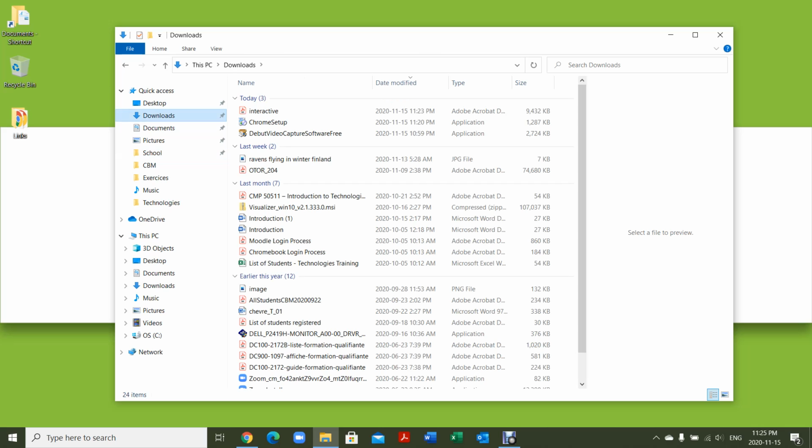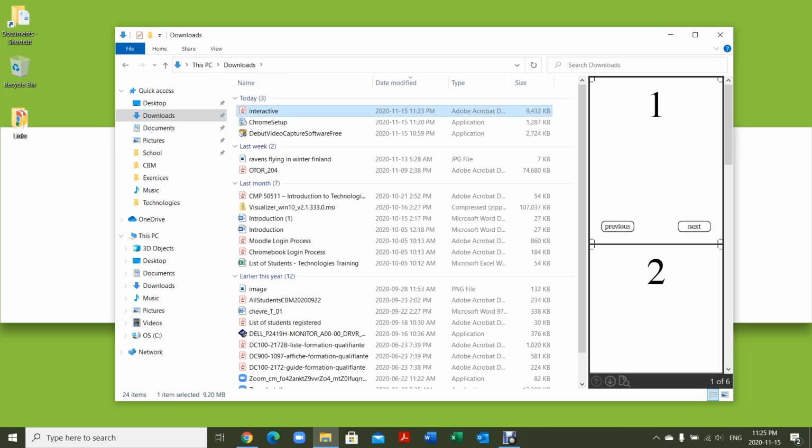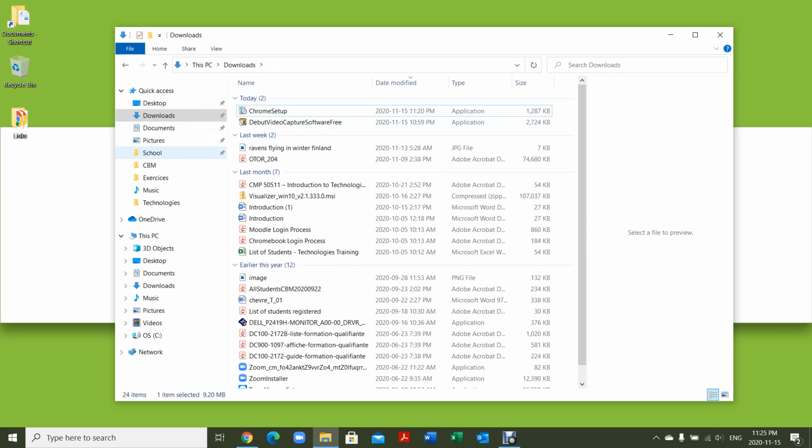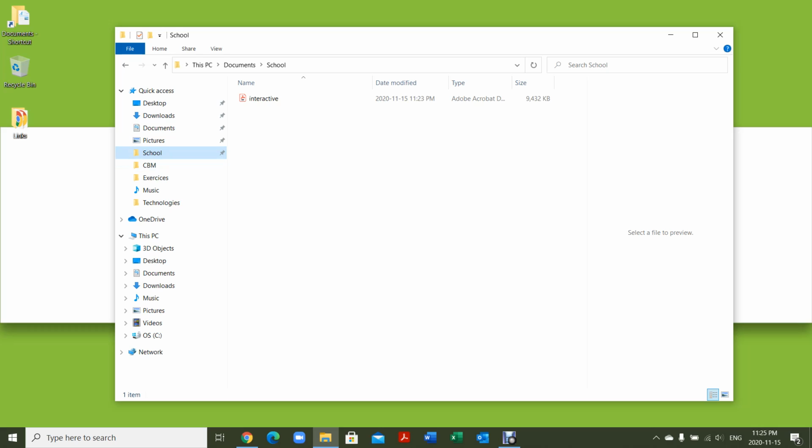So all I need to do is go to my downloads, grab the interactive document, and move it to my school folder. So if I click here, there it is. Now let me undo that by doing Control Z.